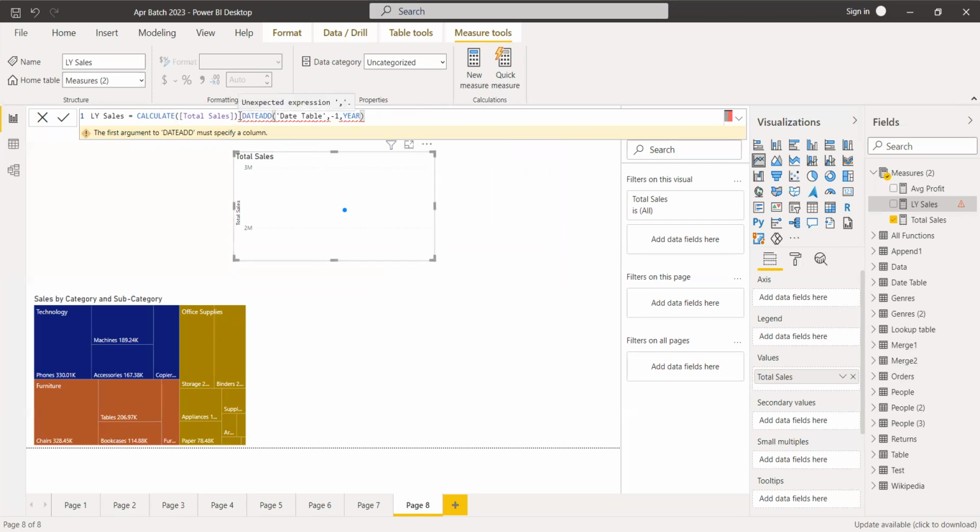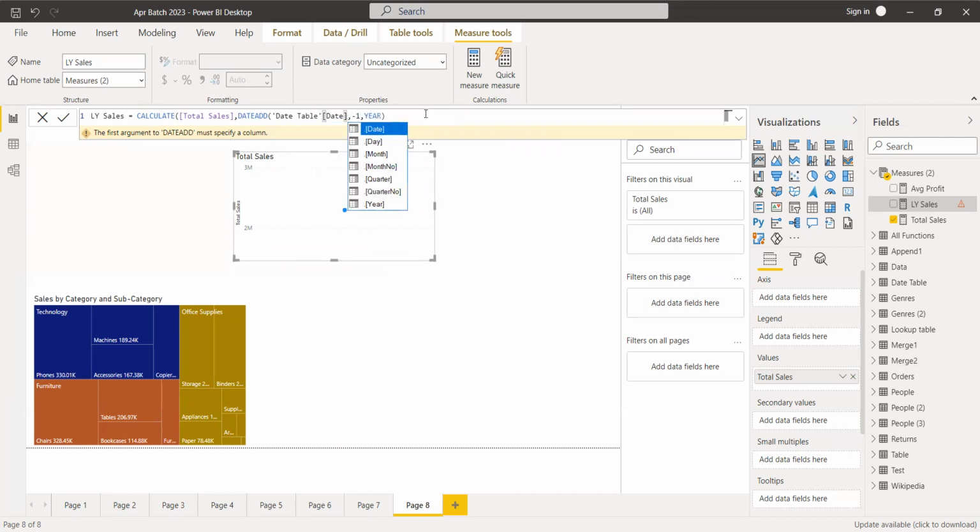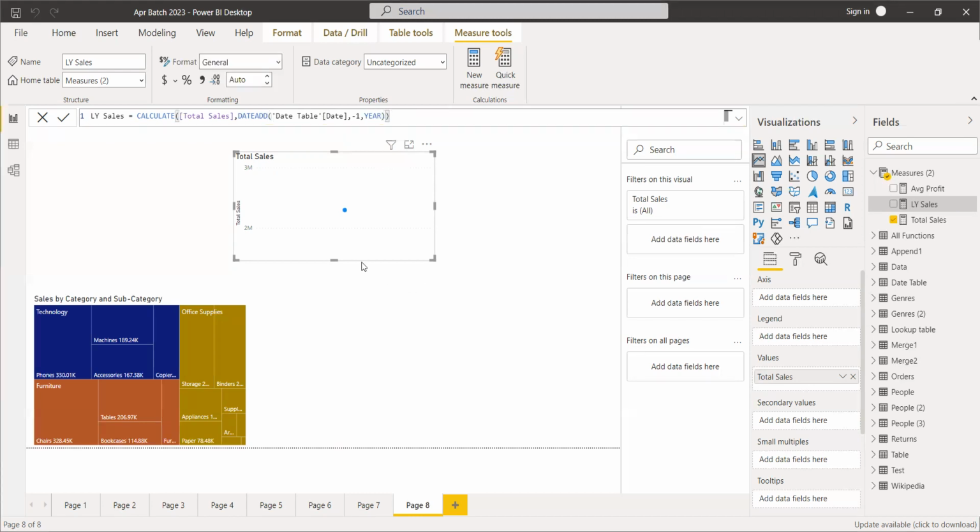There is some calculation error that is coming up. The first argument data must specify column. Okay, sorry. So instead of this date table where I have given the table completely, I'll just give the date column as such in that. So this is the date column that is coming out of the date table. So this will be my calculation. So I will just say enter. And now we can see the current year sales and the last year sales.